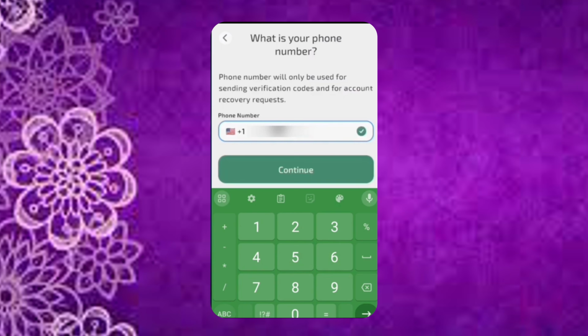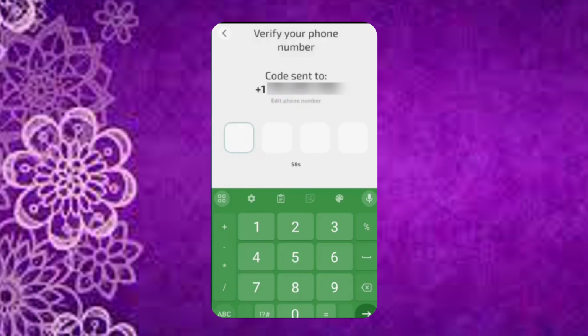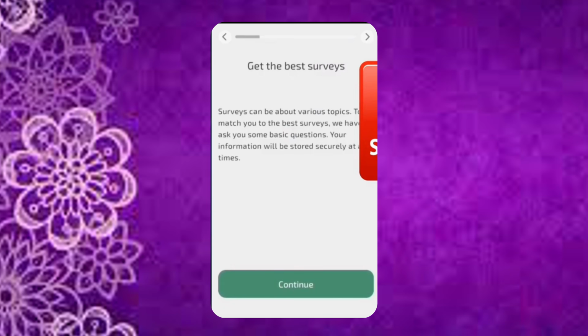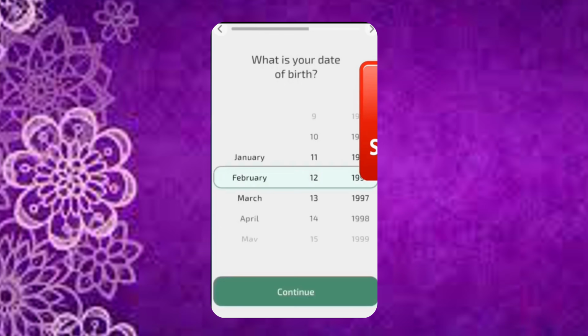After entering the phone number, click continue. They will send a code to your phone number. Just enter the code here. As you can see, I just finished setting up my AttaPoll account. Now I can just proceed and start taking surveys and earning free money. Just click continue. Here you will need to enter some basic information for your profile.